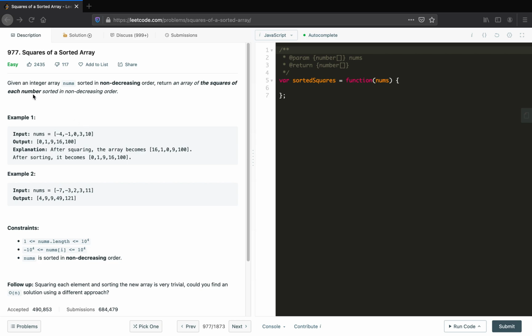Today we'll be going over Leetcode problem number 977, squares of a sorted array. We'll start with the problem readout, then we'll move on to whiteboarding, and then finally we'll code out the solution. So let's give it a quick read.